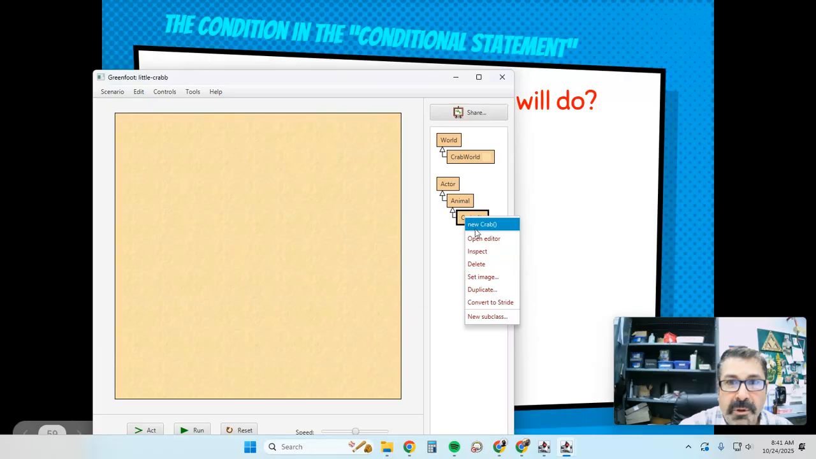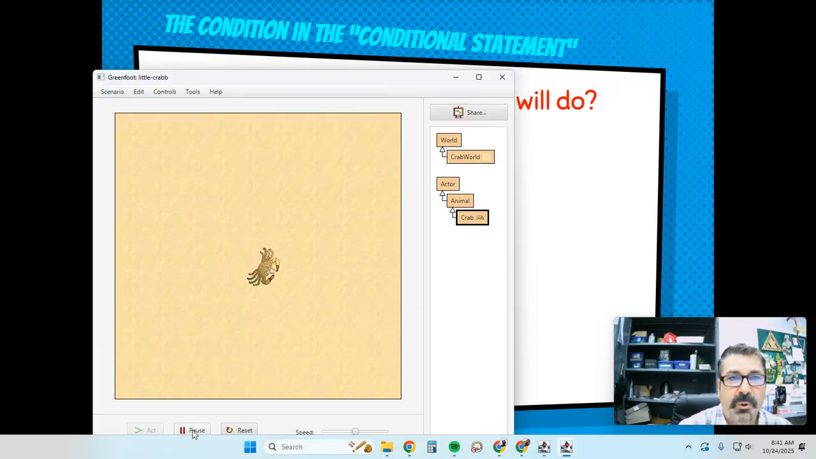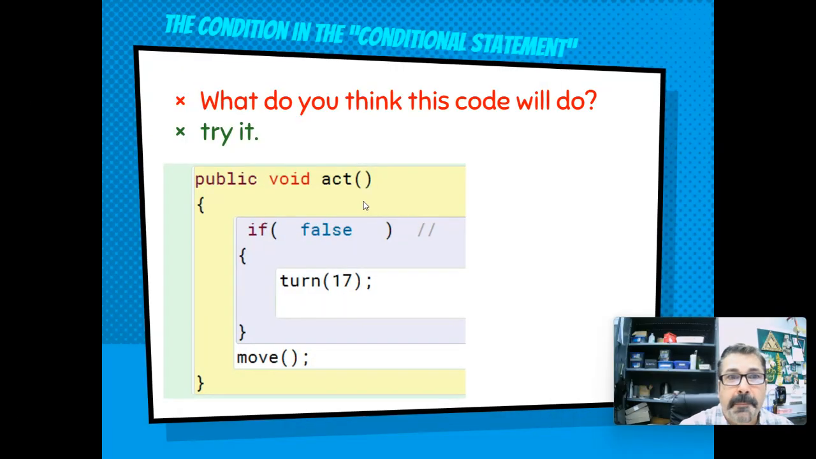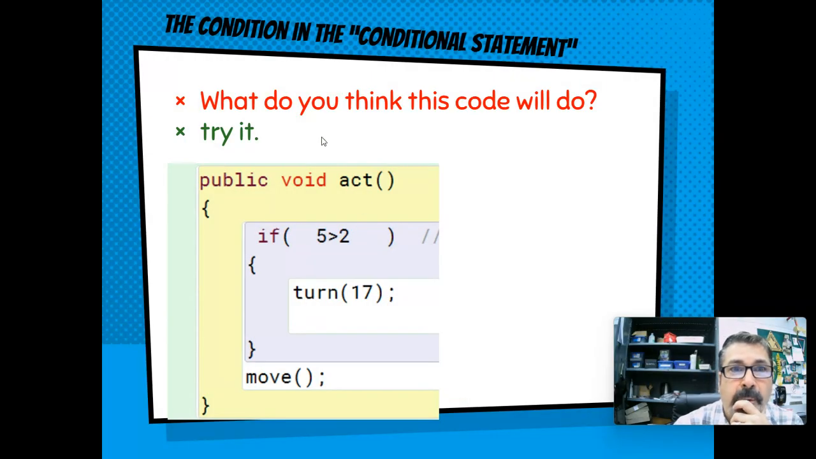So let's see what happens with the little crab now. So I add the crab in, and if I hit run, so notice he always moves, and now he always turns because that condition is always true. Okay? All right, so let's see. What do you think this code will do? So if I change it to false, what do you think it's going to do this time? So answer that question and try it, okay, and see what it does. And then what do you think this code will do? And try this one as well.